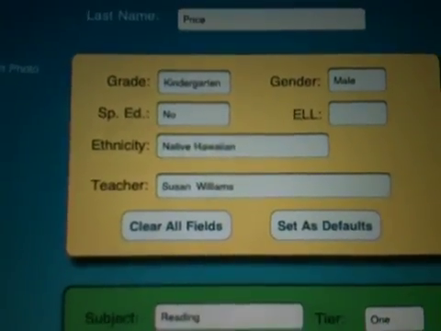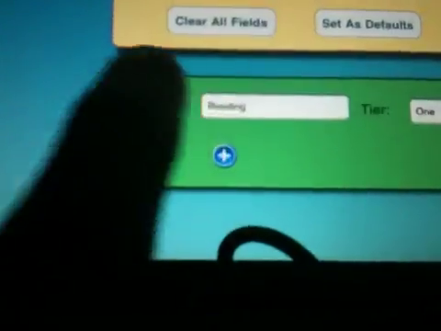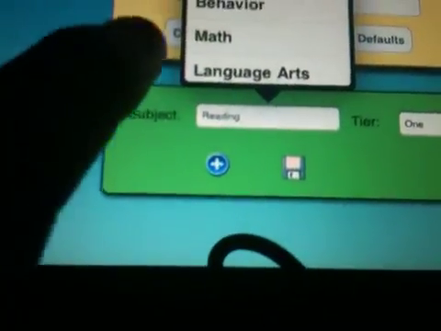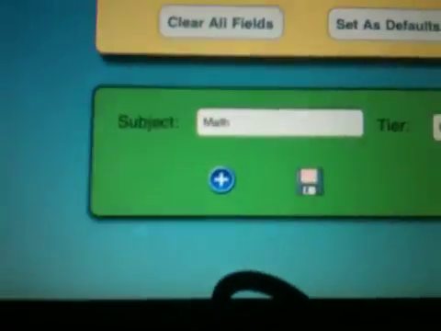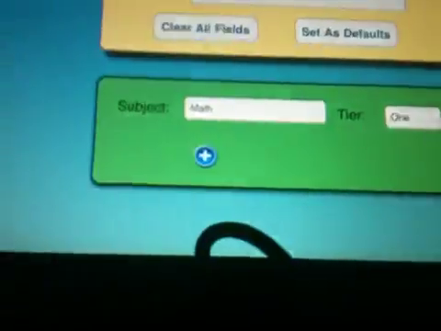I'm a native Hawaiian, not really. Who my teacher is, I made that up too. I put in that I'm receiving Tier 1 instruction for reading, which means I'm in a regular class. However, in math, I'm also on the Tier 1 instruction. I could save that if I wanted to. Save.